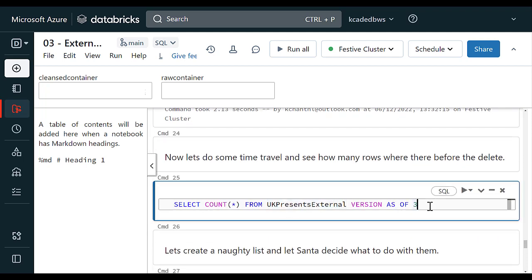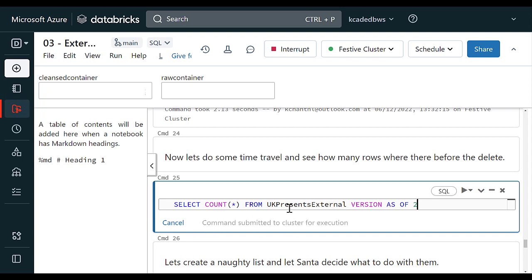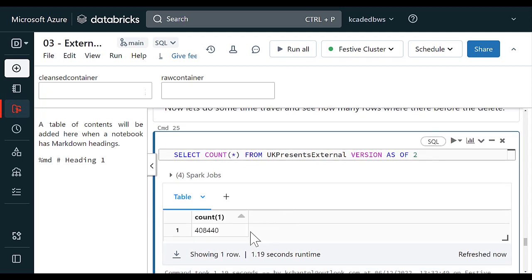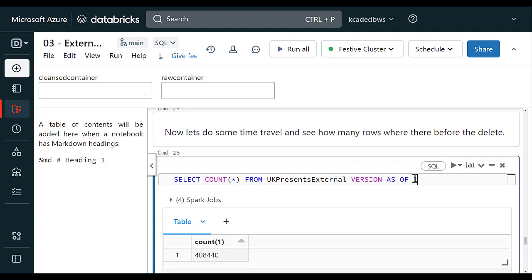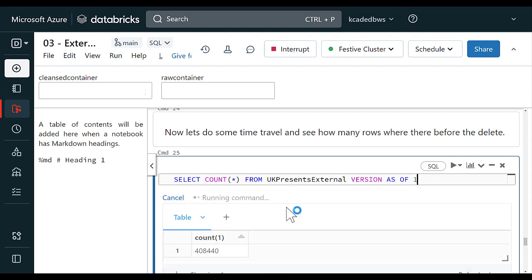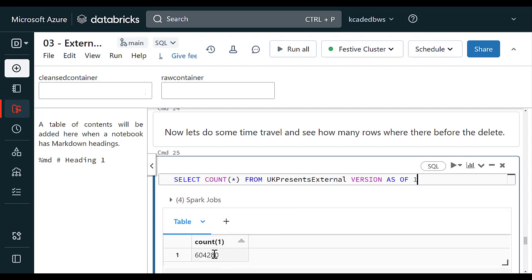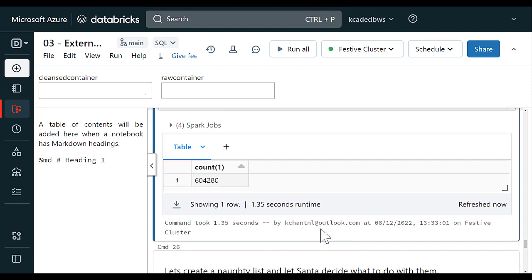So here I've got a time travel statement based on SQL, and all I'm saying is version as of number, and I'm going to change that to 2. So we can see what the count was before we ran the merge command. And as you can see, it returns the same number because I should have actually put 1 instead of 2. So it does highlight that there is a difference in numbers though. So you can see it's jumped from just over 400,000 to just over 600,000.